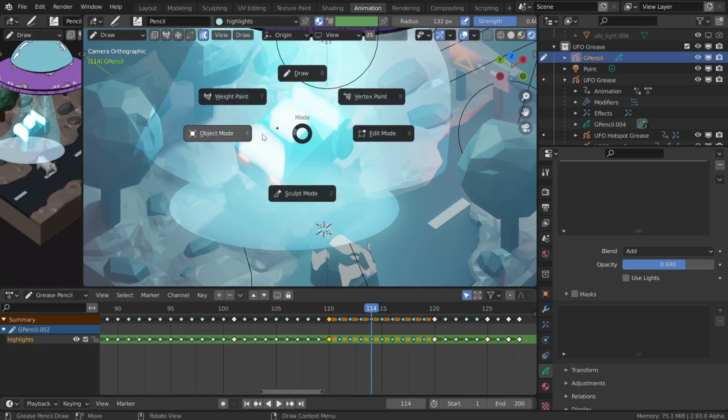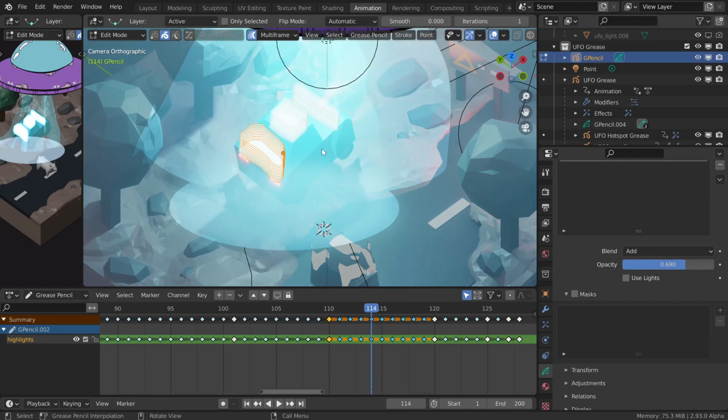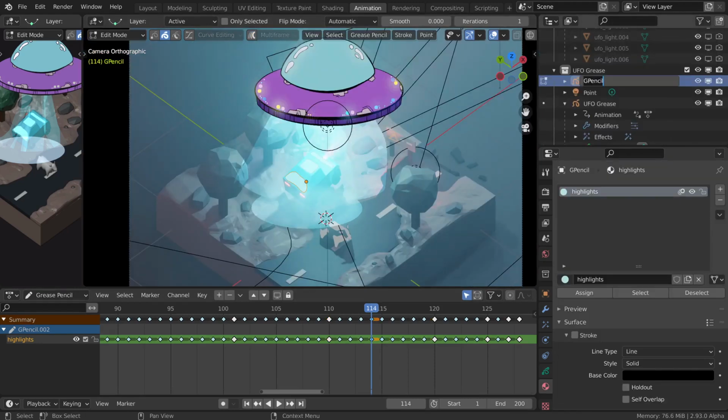And now if I move into edit mode, we can actually press G or rotate or whatever we might like to do. That will update the position of those strokes on every single frame that we have selected. The object is currently called Grease Pencil or G Pencil, and instead now I'm going to call this Car Highlights just to keep things a little bit organized.